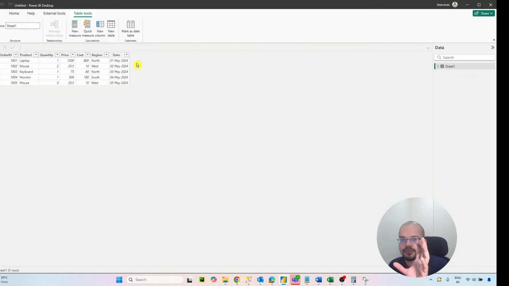Whenever we are working with a DAX function, we generally work by using 4 calculations, which are new measure, quick measure, new column, and new table. Let me walk through all these one by one. New table. What is a new table? When you are adding a new table to the existing table, that is a new table.